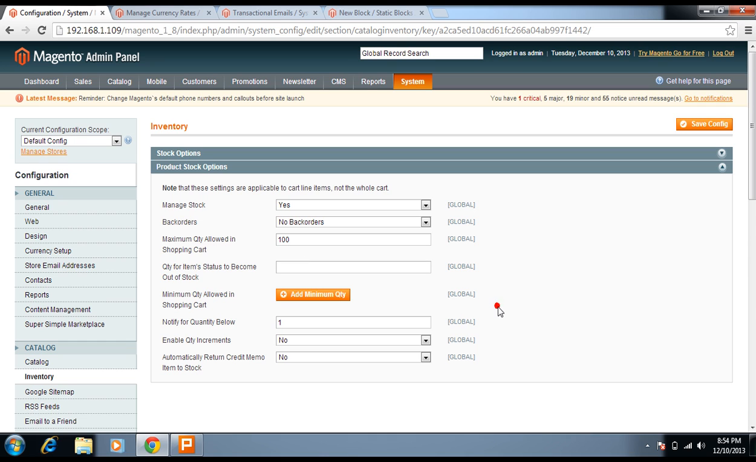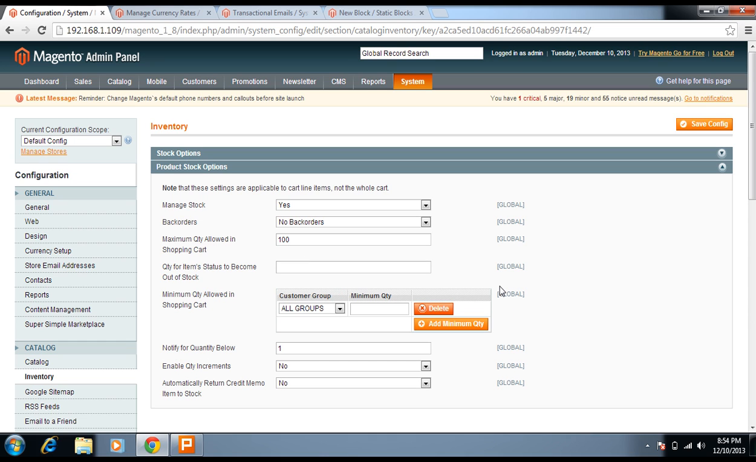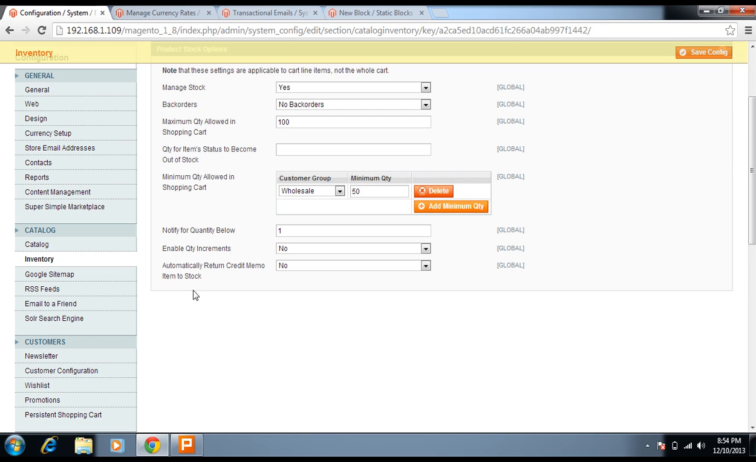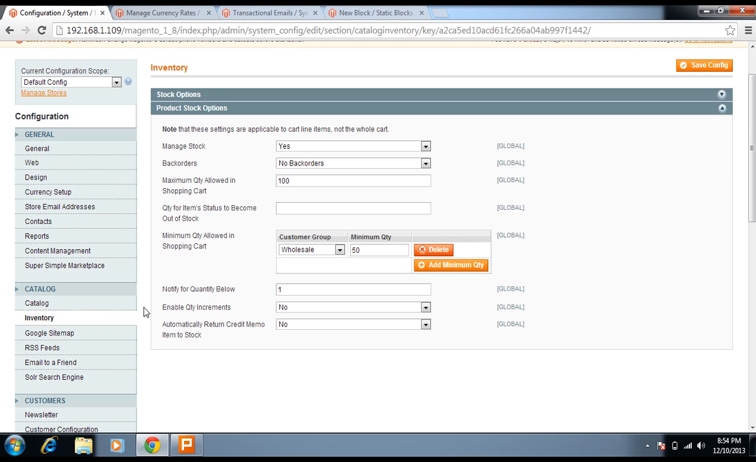Minimum quantity allowed in shopping cart. If I want that my wholesaler cannot buy a product in less than 50 quantity, then I can set it from here, so any customer who is a wholesaler cannot purchase less than 50. Notify for quantity below. This is the product quantity notification, and I have set it as 1.